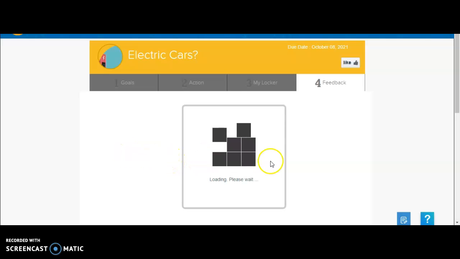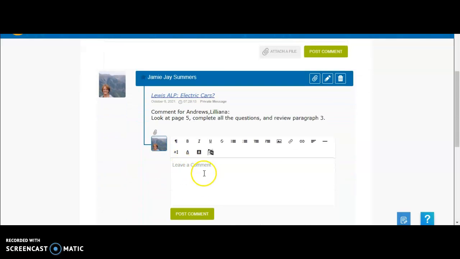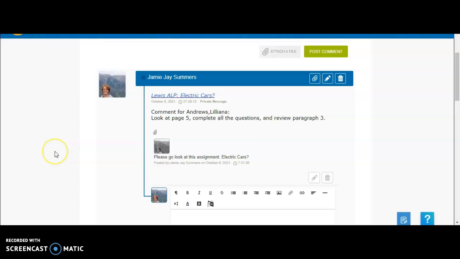Once you have completed whatever it is that your teacher has asked you to do, there are 2 ways that you can notify your teacher you've done this. The first is to leave a comment right here. You can say, please go look at this assignment. It's helpful in this if you include the name of the assignment, electric cars, so that it's easier for your teacher to find it. You can post a comment and it'll go to your teacher's messaging.